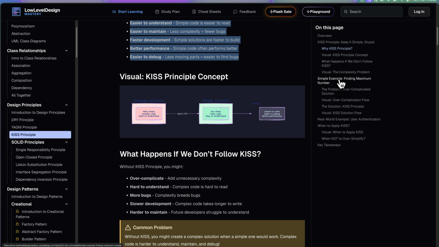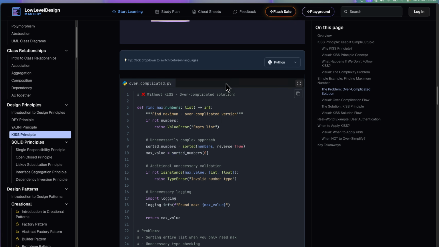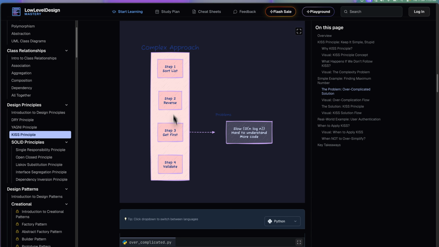So let's take a simple example, right? Finding the maximum number. Let's go to the code, right? So you have findMax, and then you have this numbers list that you are passing. You are doing some validation check here, and then you are sorting all the numbers, right? See this, step one, you are sorting the numbers list. Step two, you are reversing. Step three, you are getting the first number, and then step four, you are validating, right?